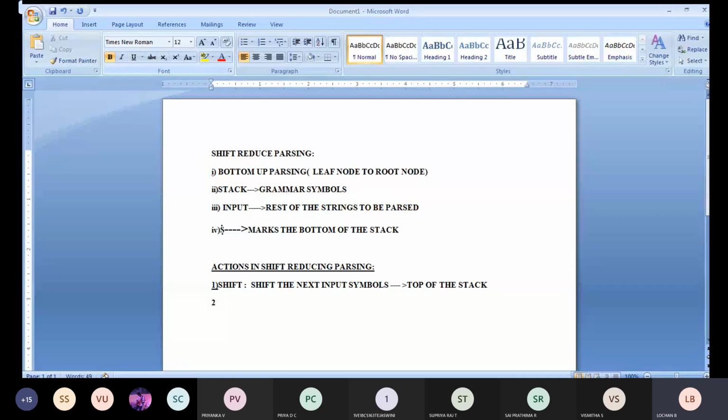First step is shift. What is that shift operation we will be doing? We shift the next input symbol to where? To the top of the stack. The second operation we will be doing is reduce. What will we be reducing? The right end of the string. Whatever string you get now, we will be reducing the right end of that string to the top of the stack.